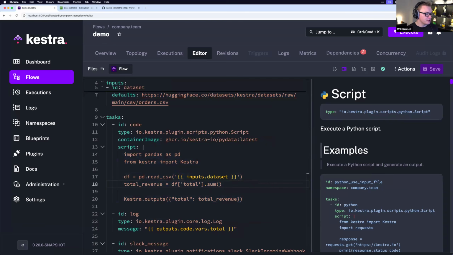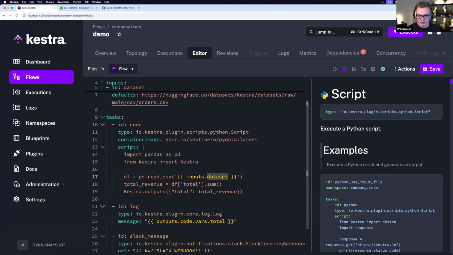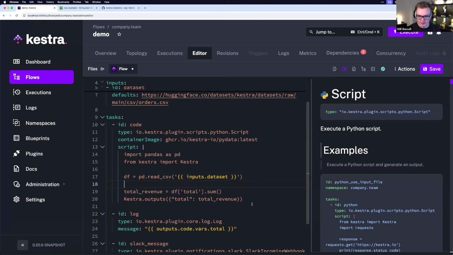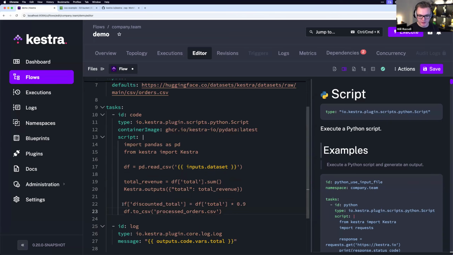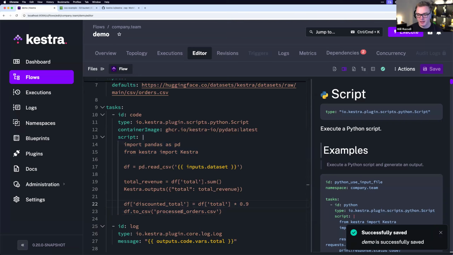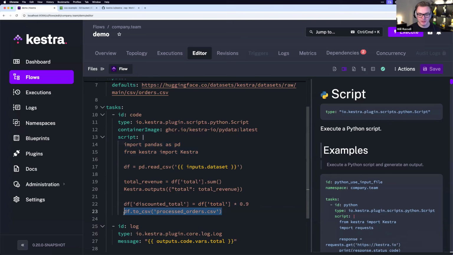To do that, I'm just going to extend our Python code a little bit further. We'll space it out a little bit. There we go. Here, I'm now simply creating a new column in our table with a bunch of discounts, and everything's going to be discounted 10%. And then it's going to save that to a CSV file.